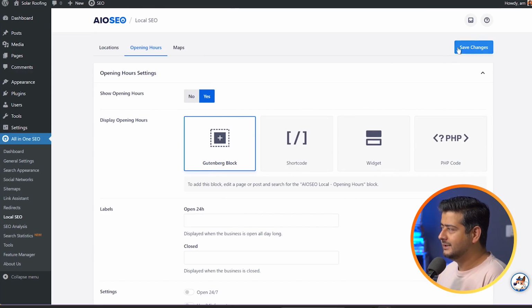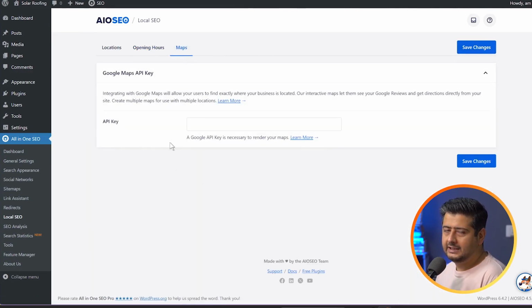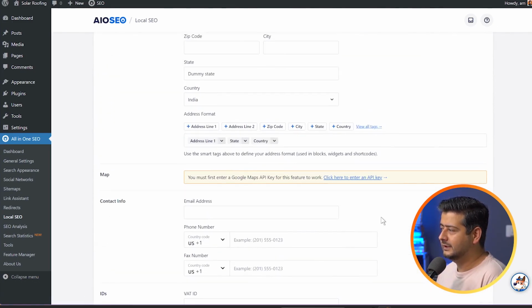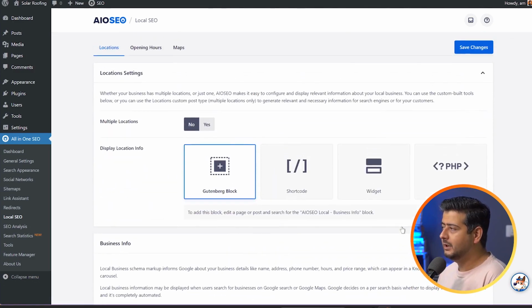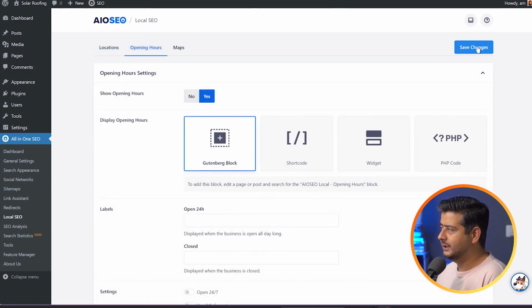For the map section, I'll save the settings and also go to maps. Again, you need to have the API key entered here. If you enter the API key here, then you can go to the location section and configure the maps here. It's actually very, very powerful, but out of the scope of this video. Once you're done with the opening hours, we have already saved our changes.